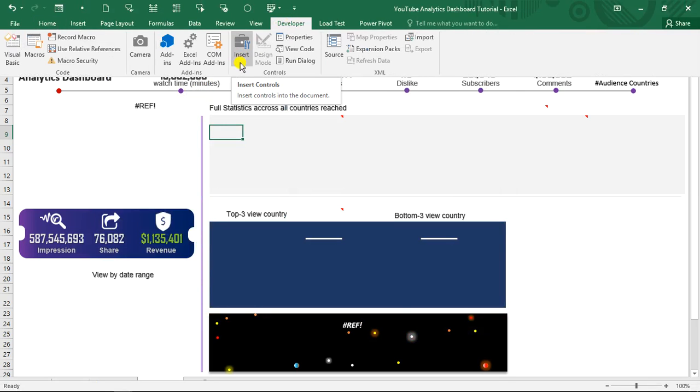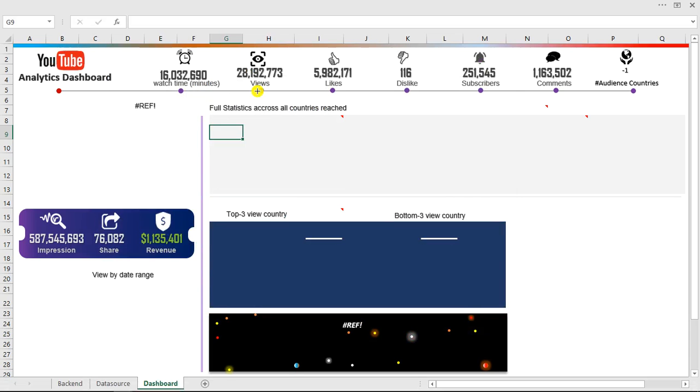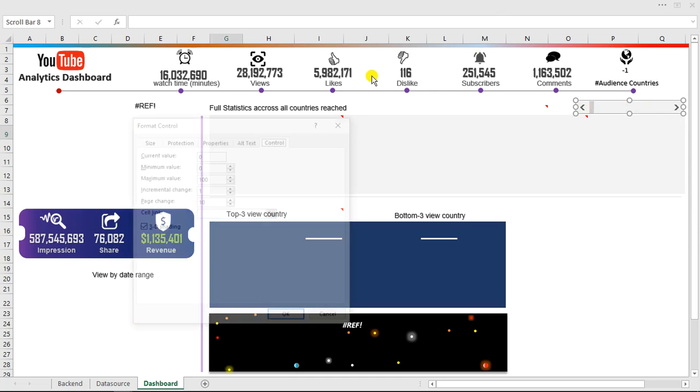We can click on Insert, and what we want to insert is something from the Form Controls right here, and what we want is a scroll bar, which is this. I'm going to click on it and drag it right here exactly. I'm going to fit it to where it should be. That will make it very fine. Nicely done. Now we need to format our scroll bar. I click on Format Control.